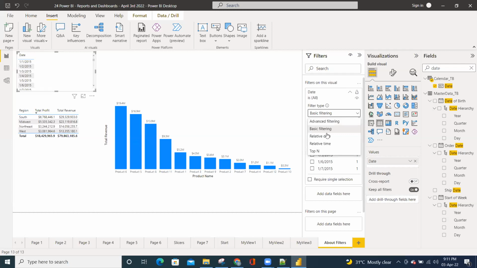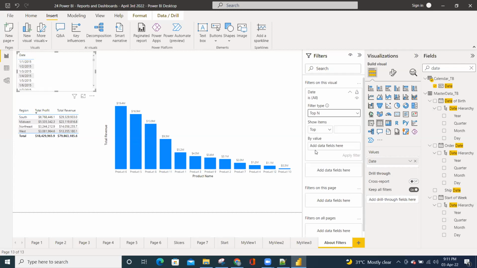Like the Top N I showed you for the numbers. If you remember, it was showing basic, advanced, and Top N. Advanced is nothing but contains, does not contain, greater than or equal to, less than or equal to, those options. With the basic filter, whichever options you want, you can select. Whereas Top N I showed you top 3 values, top 10 values. You may want bottom also. The name is Top N, but you can change it to bottom also.